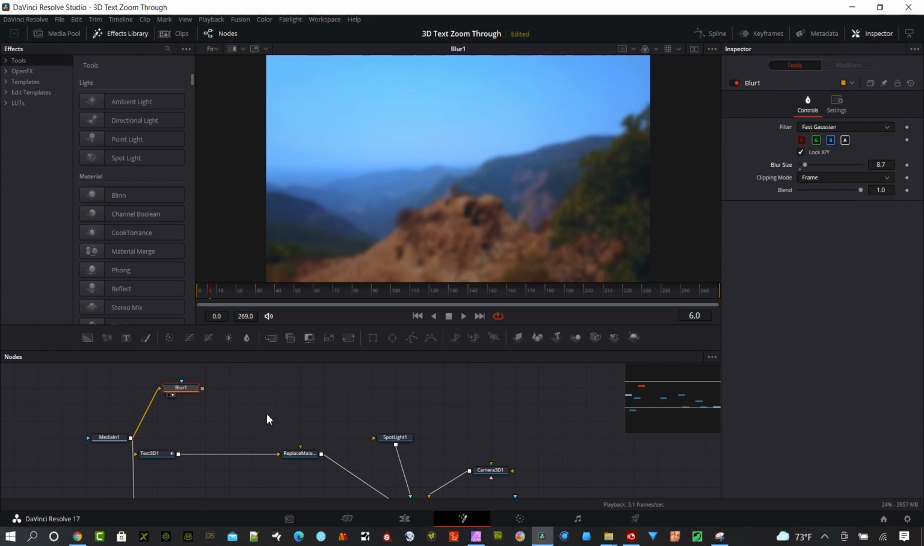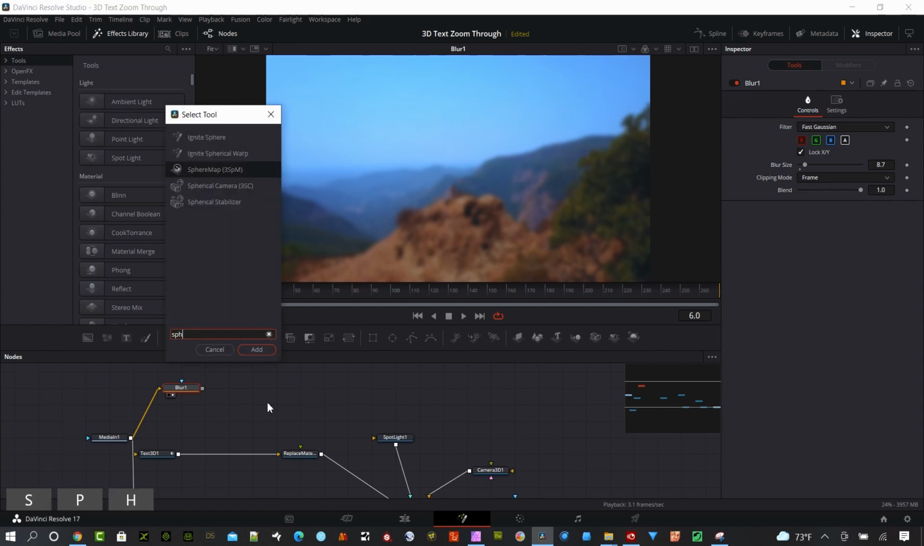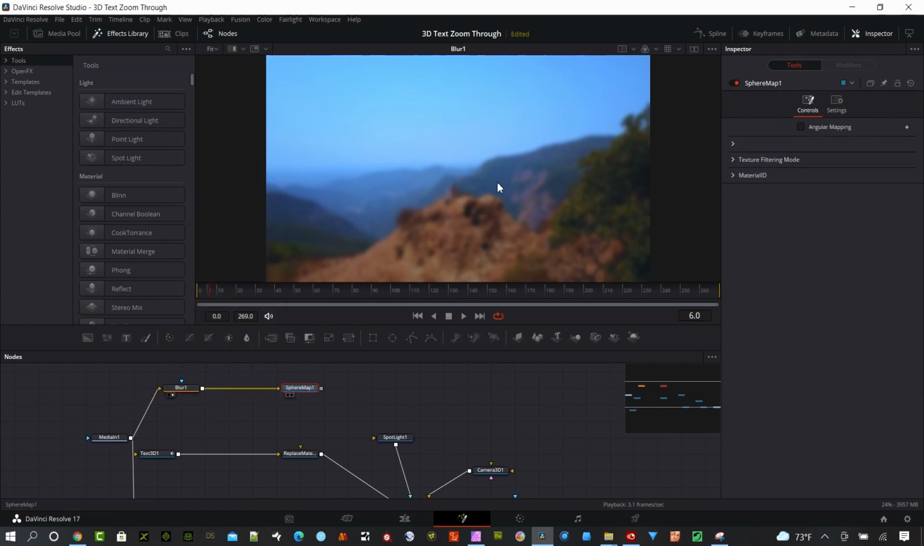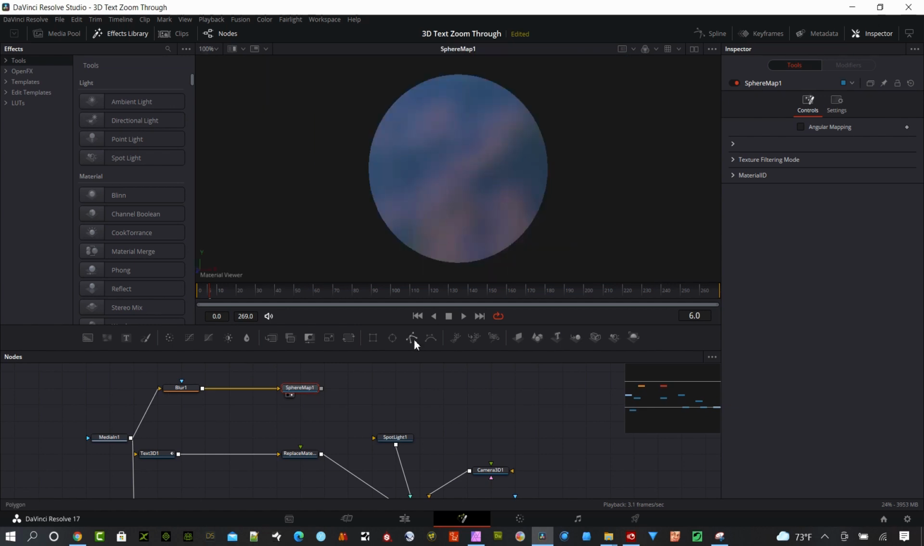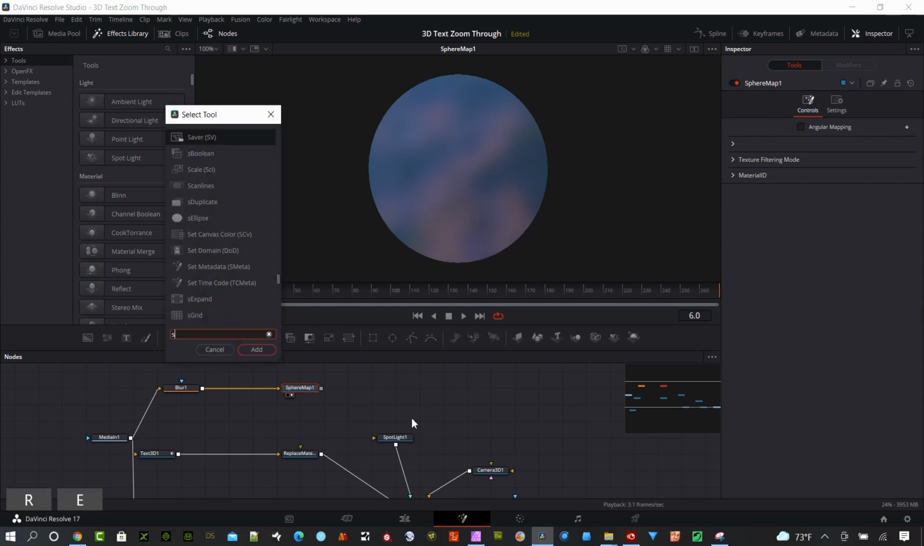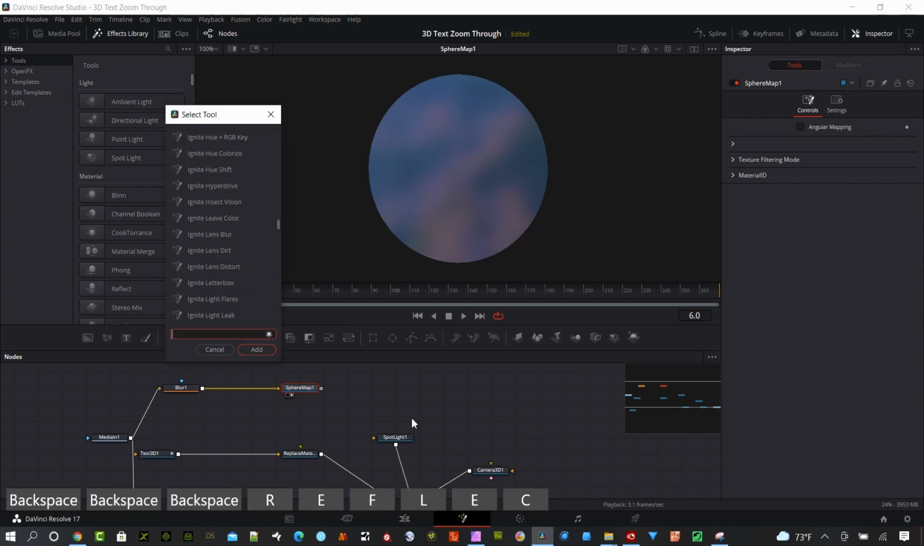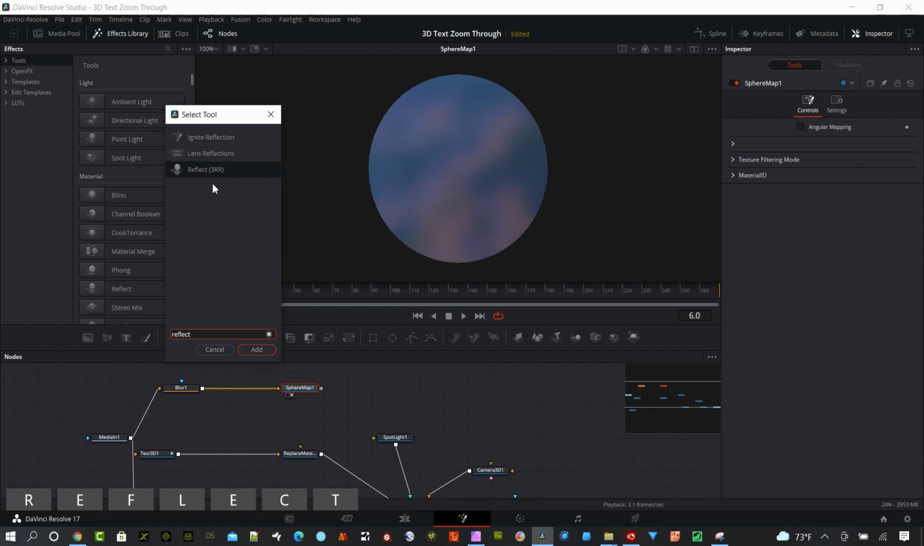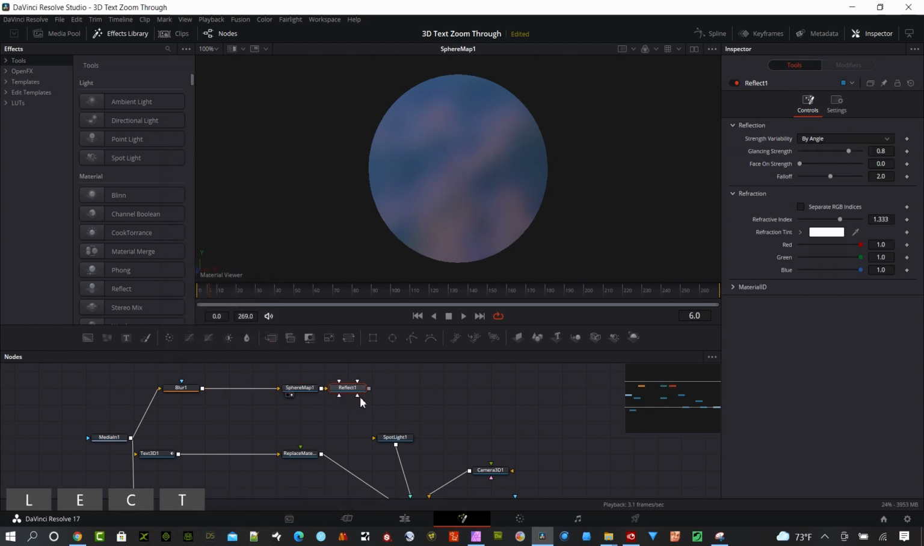Let's go ahead. Next, we're going to put in a sphere map. So go ahead and hit shift spacebar again, and we're going to use this map right here. Let's take a look at this map. That's looking pretty good. And so now I want to do a reflect base here. So hit shift spacebar again and just start typing reflect here. This is a 3RR is what you want to use here.